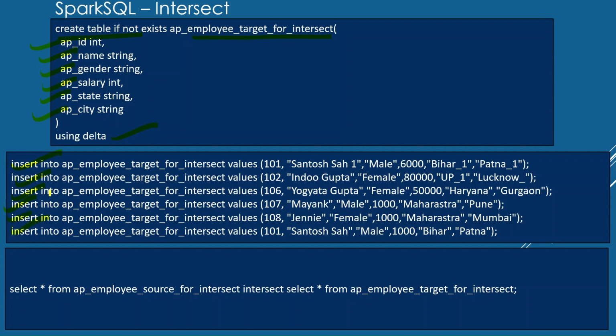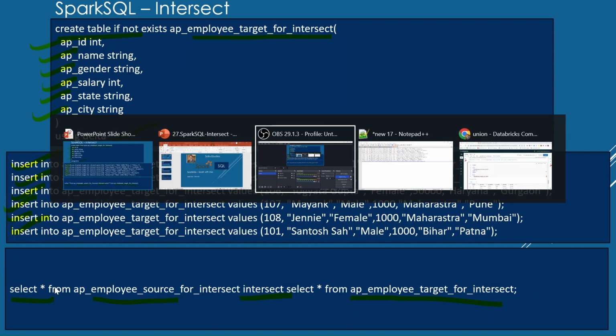Once both tables get created and data gets populated, I will show you how intersect works. Intersect is going to take all the data from this table and all the data from this table, see which records match in both the tables, and those matching records will be displayed here. So let's do this exercise over Databricks.